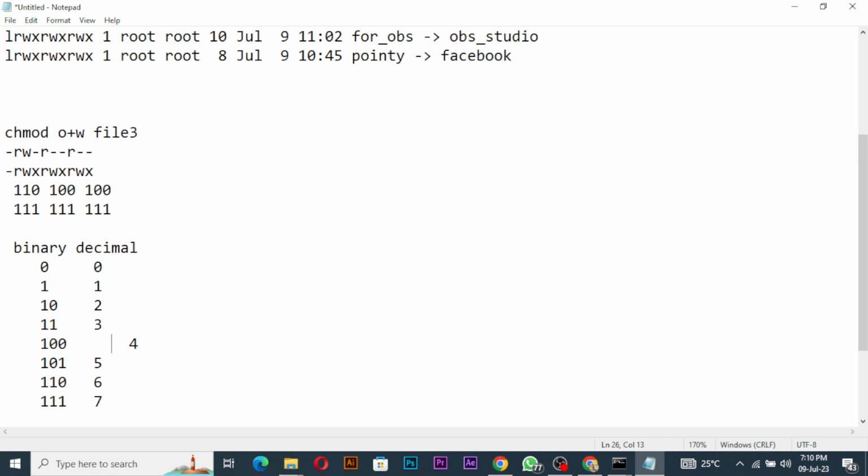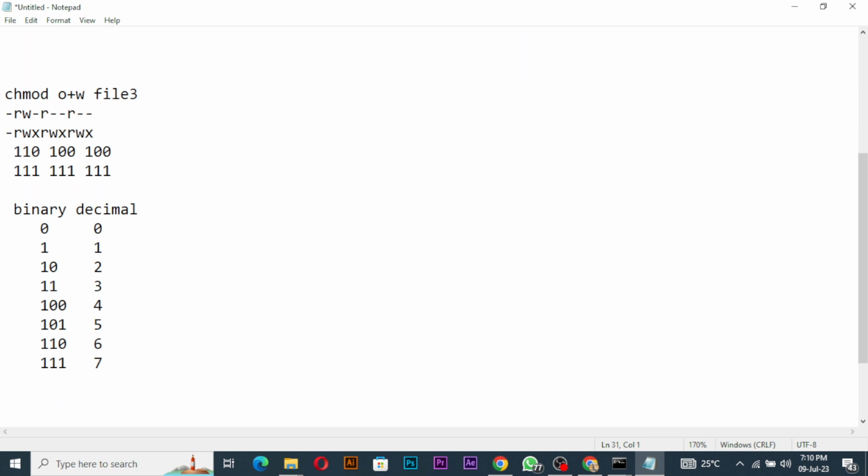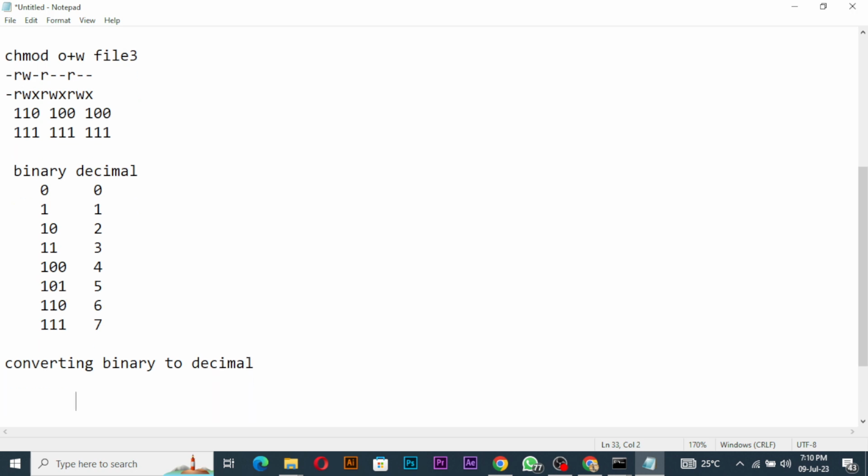So you need to kind of know this, and there's a way to calculate it. If you are converting binary to decimal, say we want to convert 111 binary to decimal, you just say 1 times 2, that's for the first one, plus the second one, 1 times 2, plus 1 times 2.